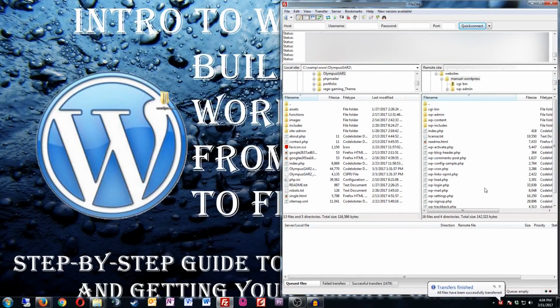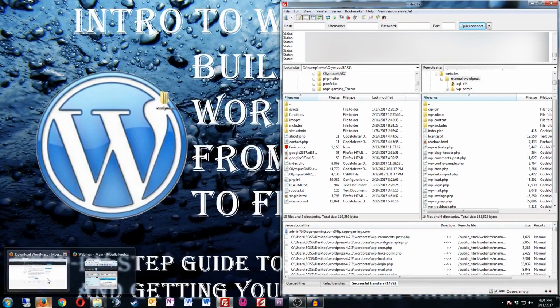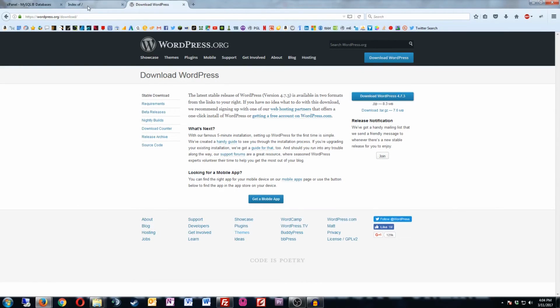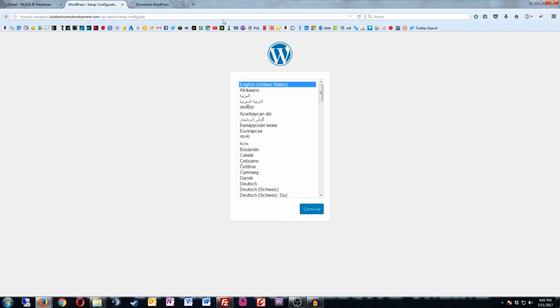Okay. Now we have successfully transferred all 1,479 files onto the web server. So we'll open up the internet again, and we will go to wherever you just uploaded those files to. In my case, it's a manual WordPress subdomain of my website. And we'll refresh that page. And you'll see a WordPress setup configuration page.